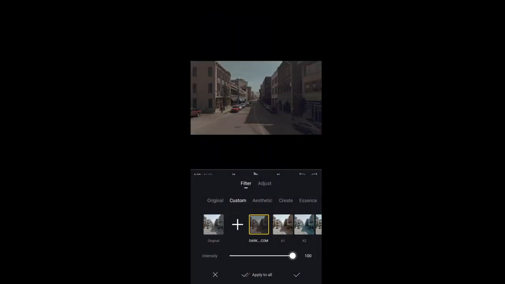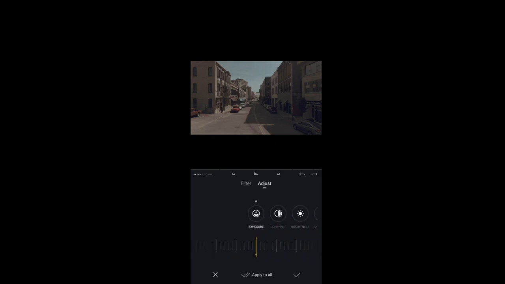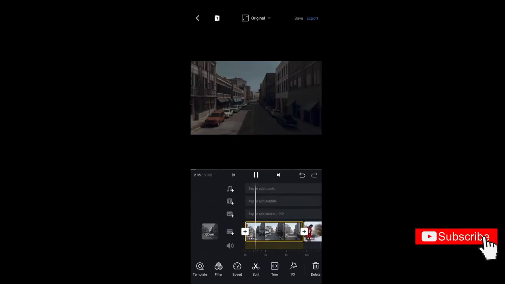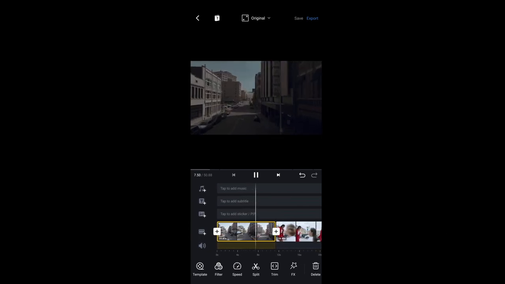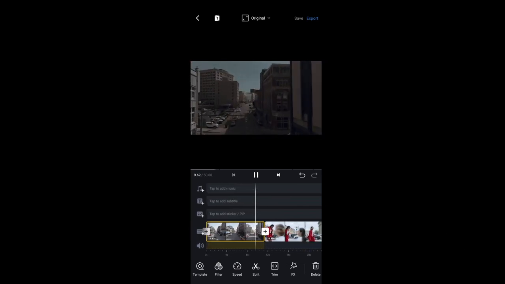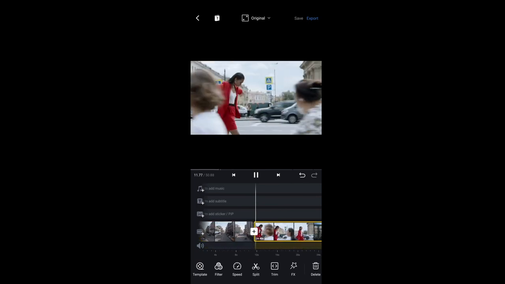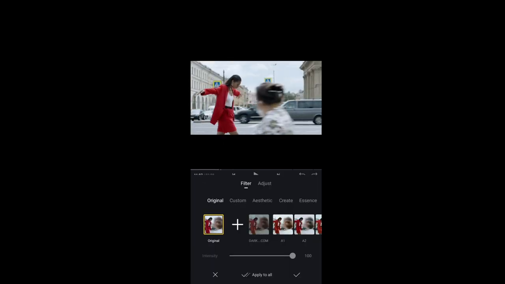The filter is applied now. Let's modify it a little bit by intensity and adjust setting. Check it out. It looks much better now. Let's repeat the same steps for other videos and look at the final result.